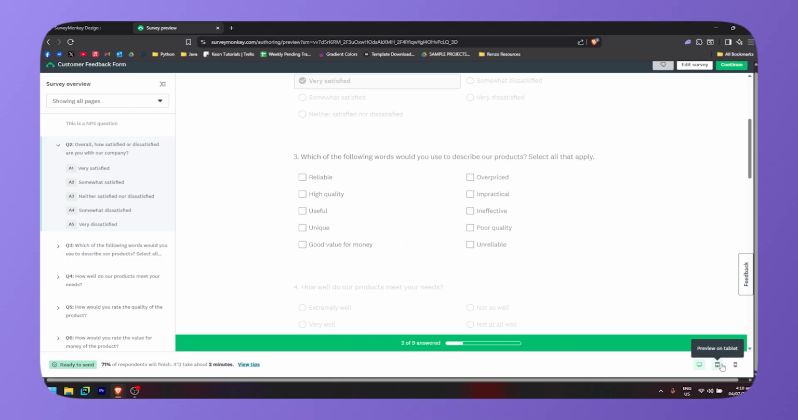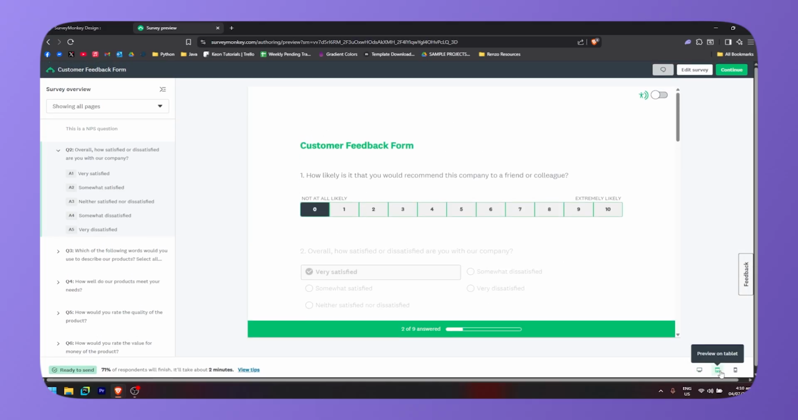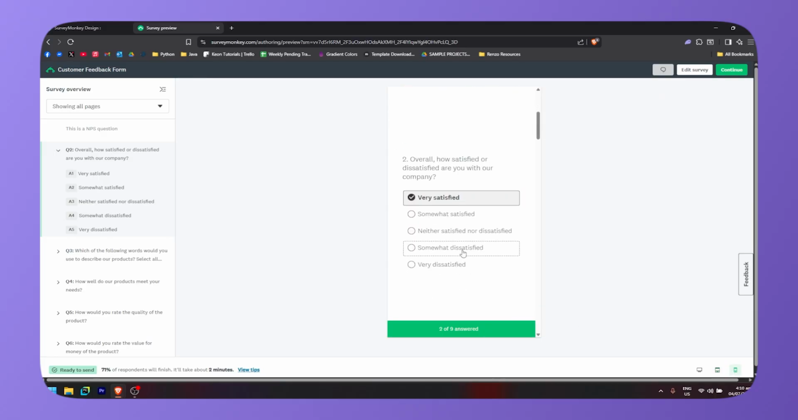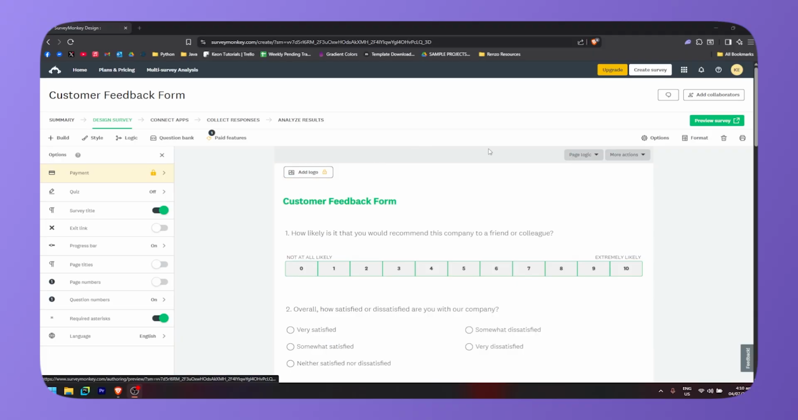And if you want to preview what it will look like on a tablet, you could also check it out here at the bottom right. And for the phone, preview on phone, this is what it will look like on mobile phones. But once you're all done, I'm going to go back right here on our form.